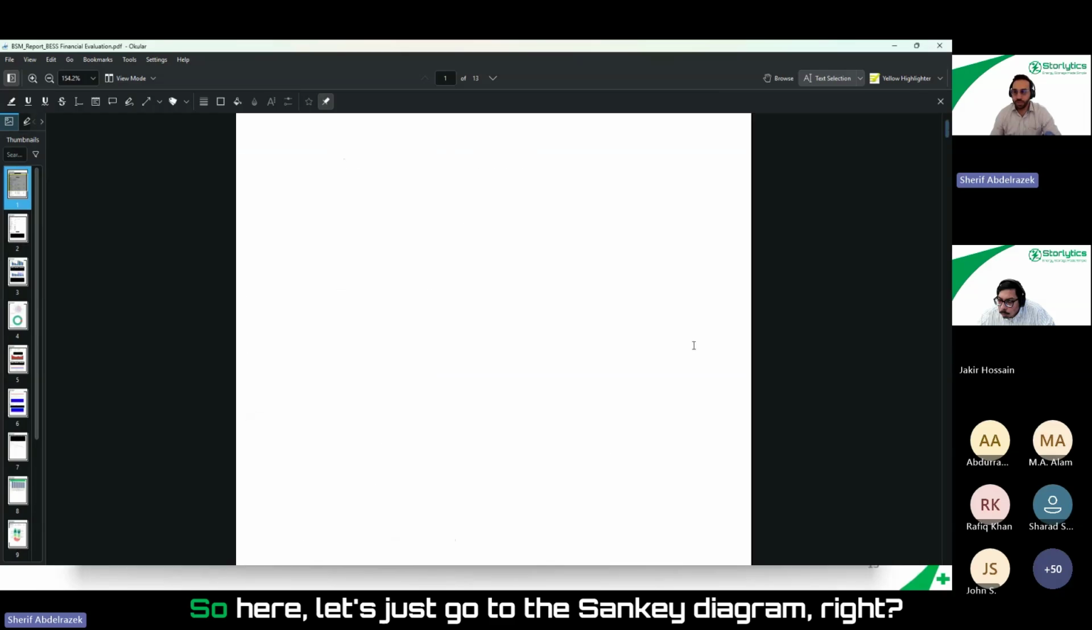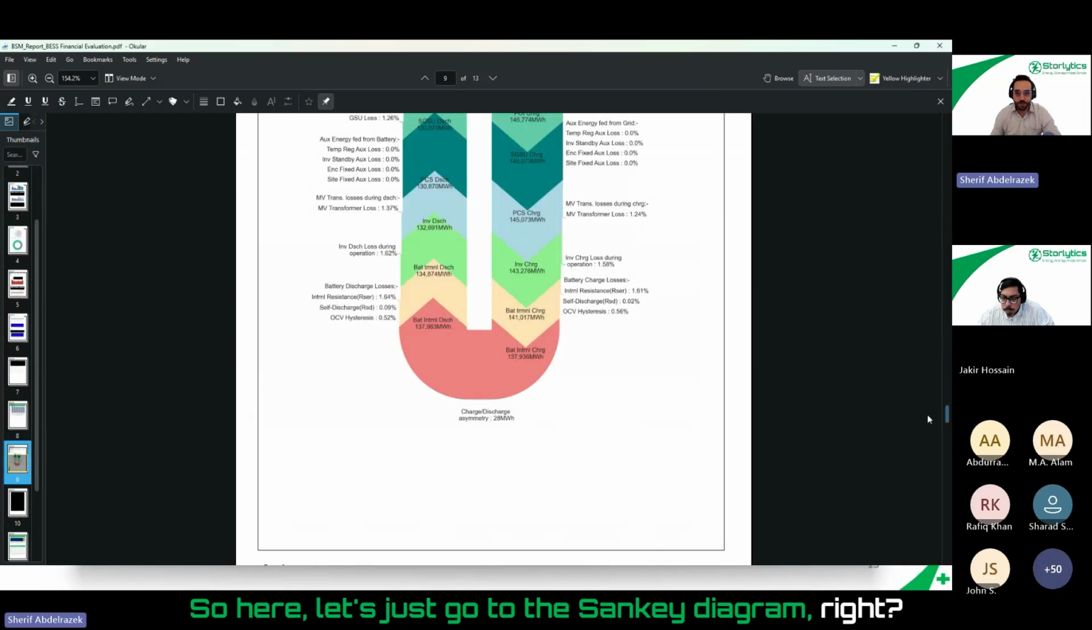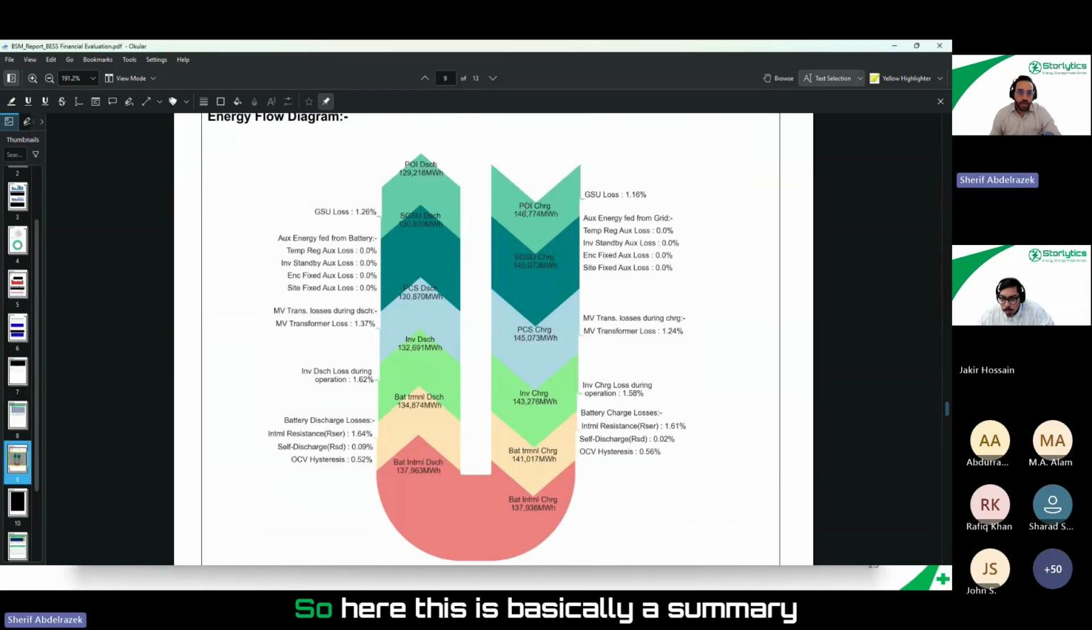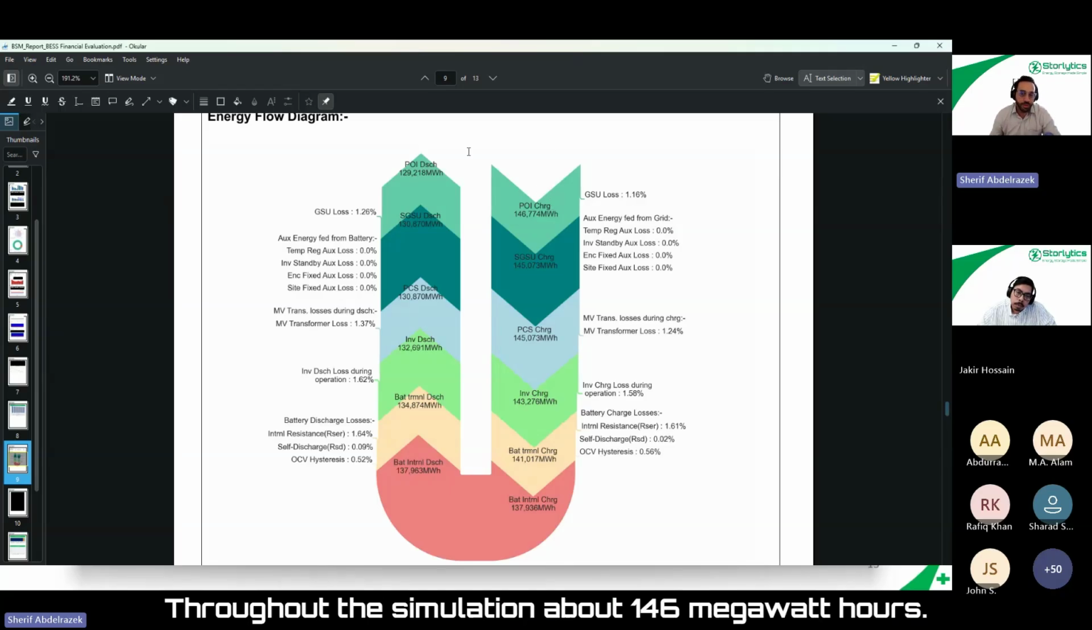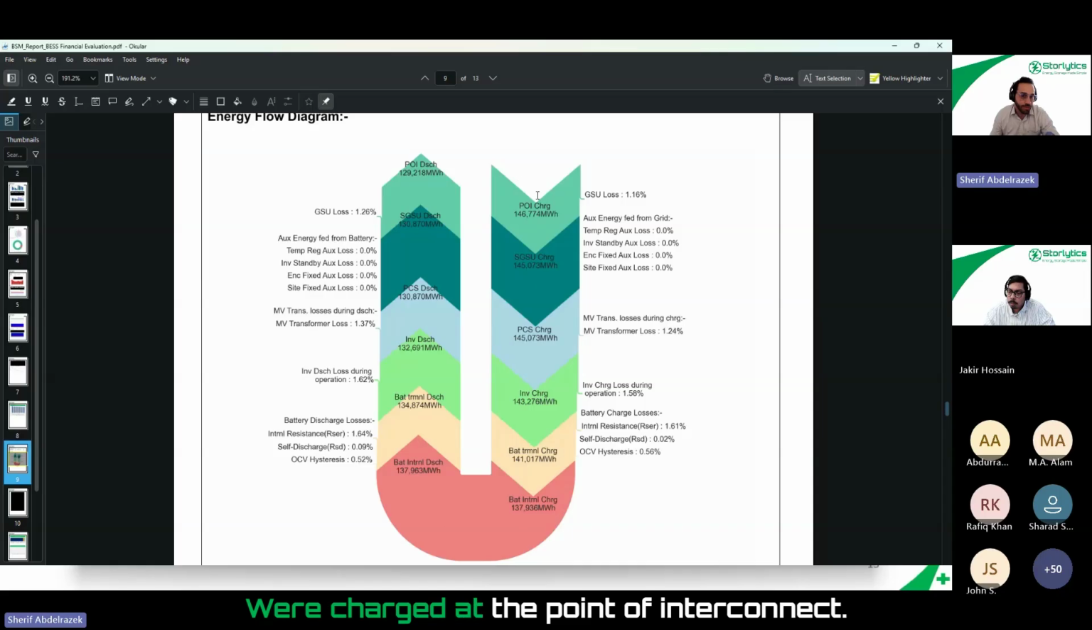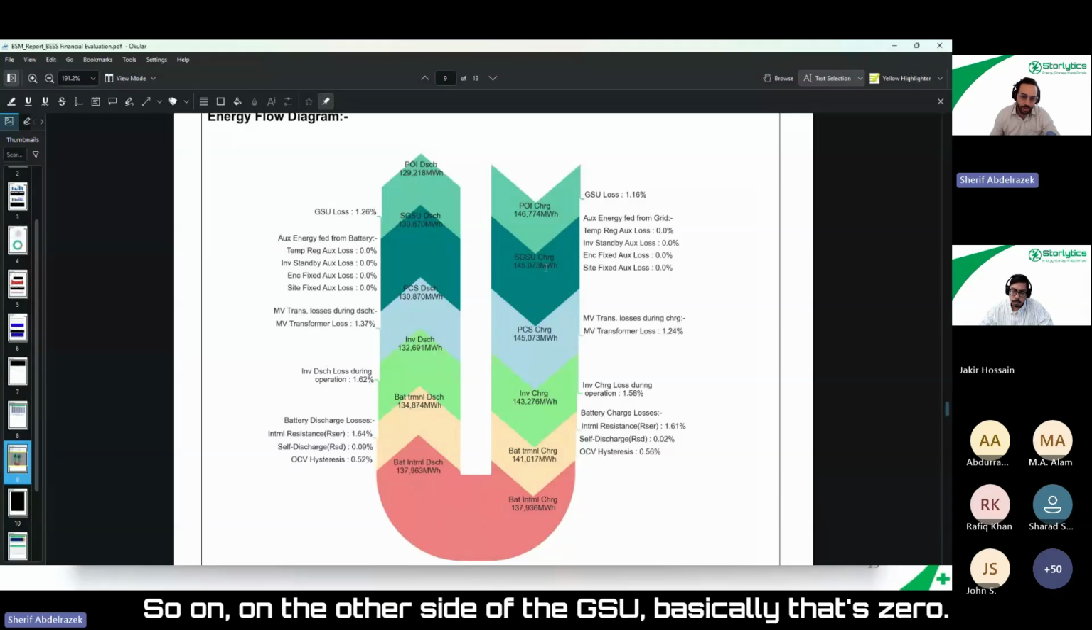So here, let's just go to the Sankey diagram. This is basically a summary of all the losses in the system. Throughout the simulation, about 146 megawatt hours were charged at the point of interconnect. 1.16% of that was lost within the generation step-up transformer. And then you can see these percentages here, 0 for the secondary GSU system. So on the other side of the GSU, basically, that's 0.